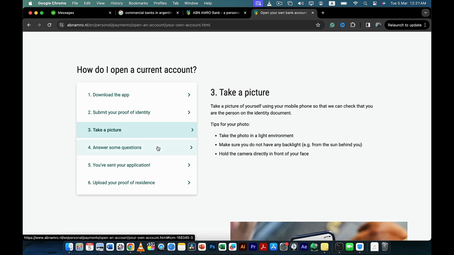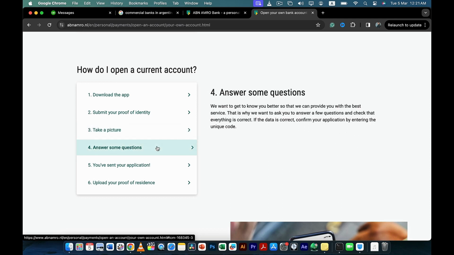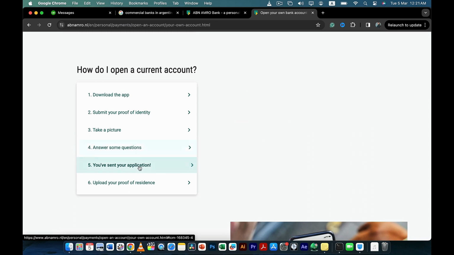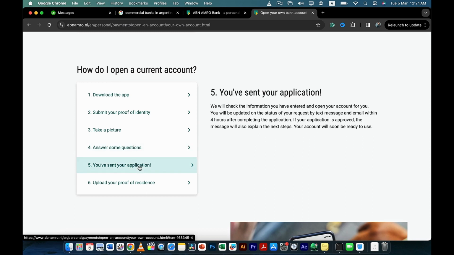And then they're going to ask you some basic questions regarding your income. How often would you recharge your bank account or put capital in it? Simple questions like that. And then once you send the information, you're good to go. So once you have sent the application, then you have to wait for a couple of hours, 4 hours.